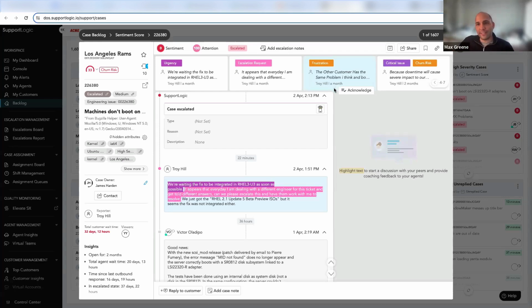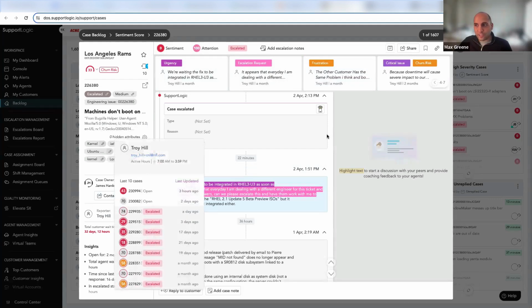Our UI also ingests your cases and allows you to see them within our UI. What you can see here is an individual case. It has its case ID number, it's associated with a customer, and it has a case owner and a reporter.